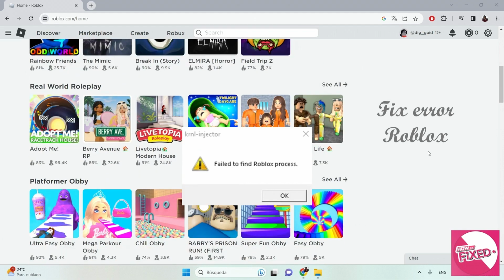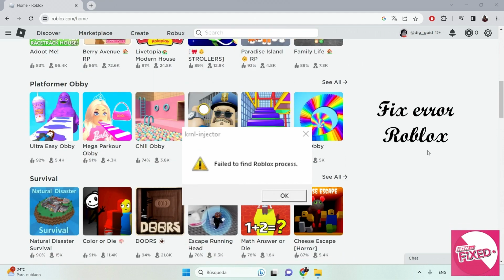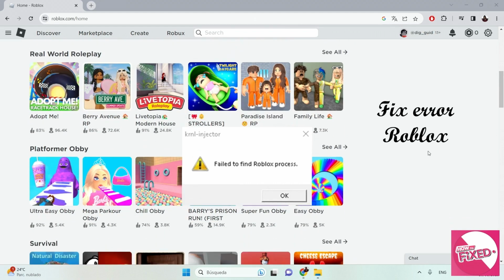How to fix the error failed to find Roblox process.